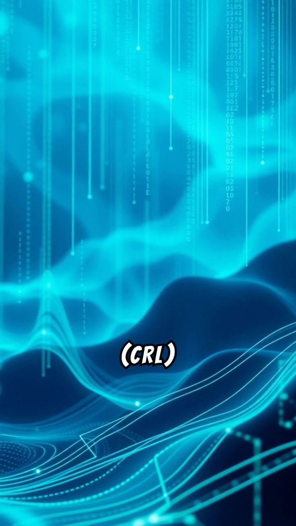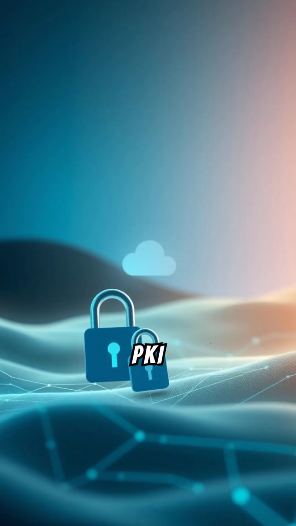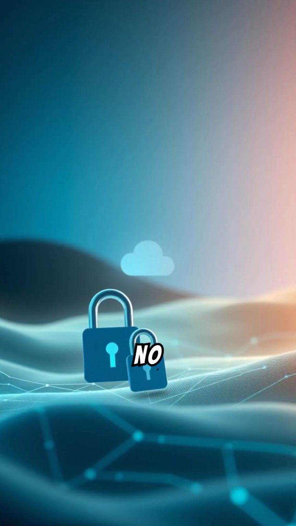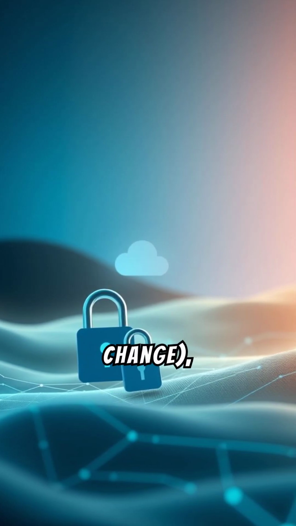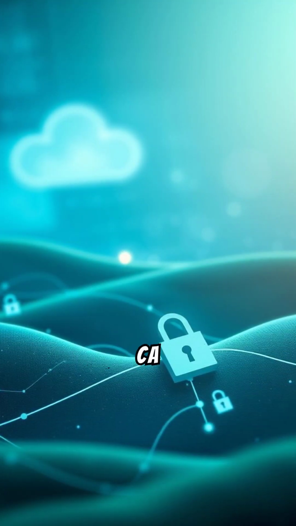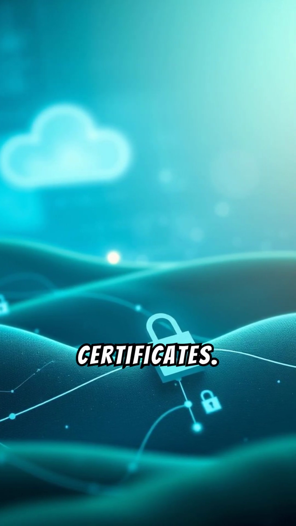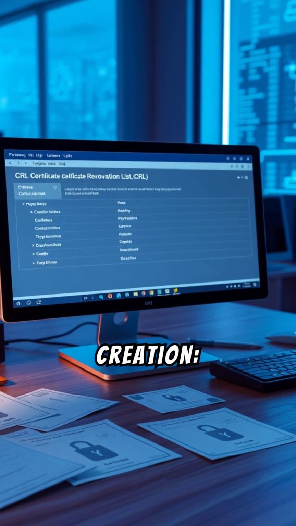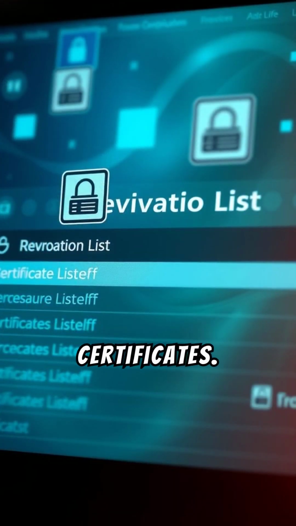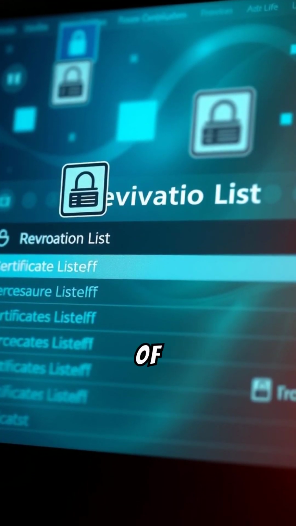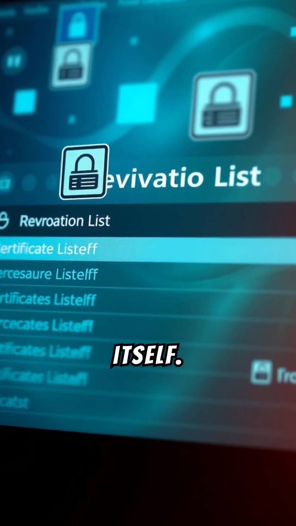Certificate Revocation List, CRL, Distribution and Consumption. Revocation is critical for ensuring PKI security. When a certificate is no longer valid before its expiration, for example, due to key compromise or policy change, it must be revoked. Microsoft CA maintains a Certificate Revocation List, CRL, to keep track of revoked certificates. 1. CRL creation. The CA periodically generates a CRL that includes all revoked certificates. Each CRL contains serial numbers of revoked certificates, the revocation reason, and the issue and expiration date of the CRL itself.